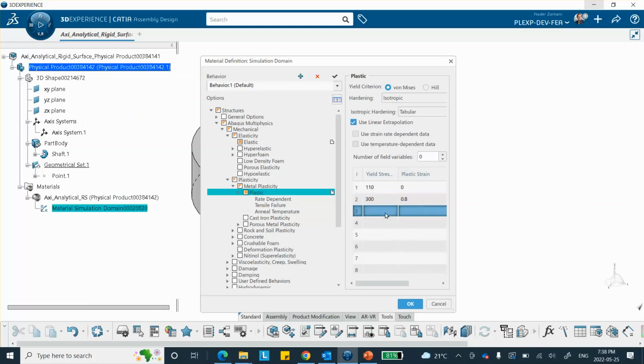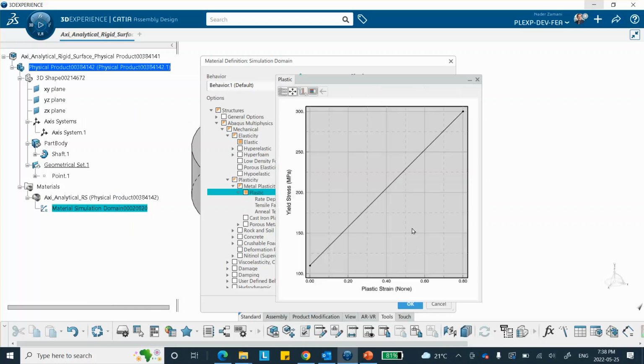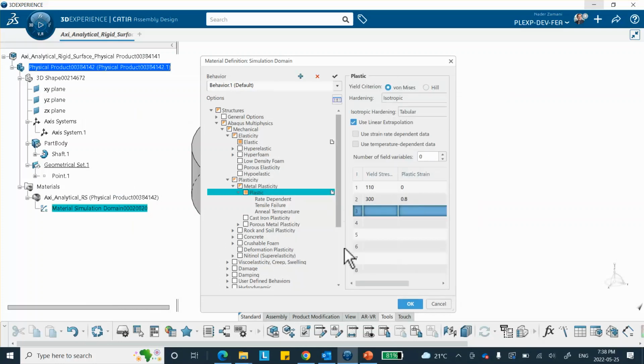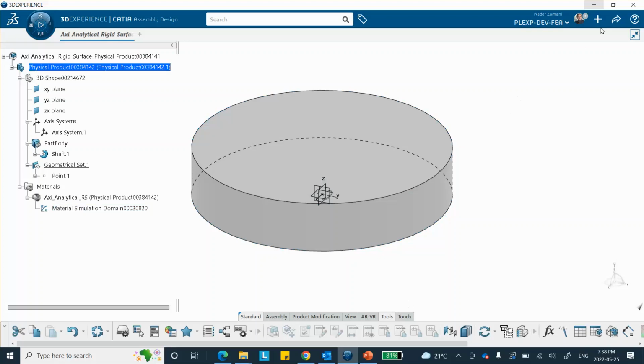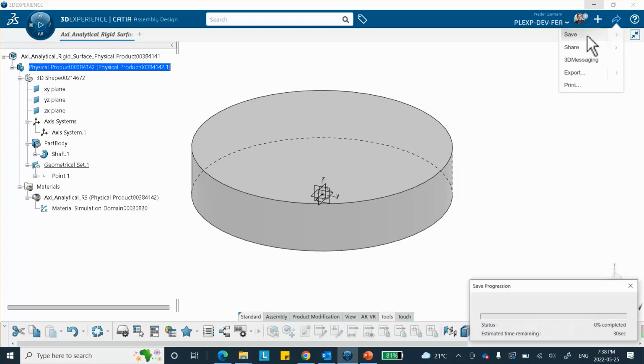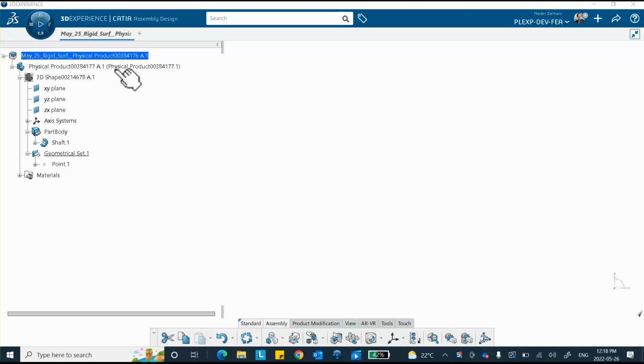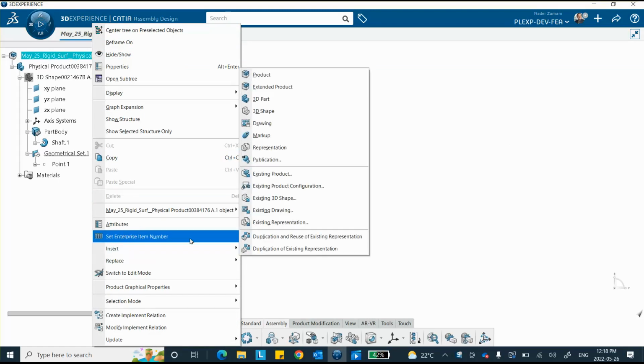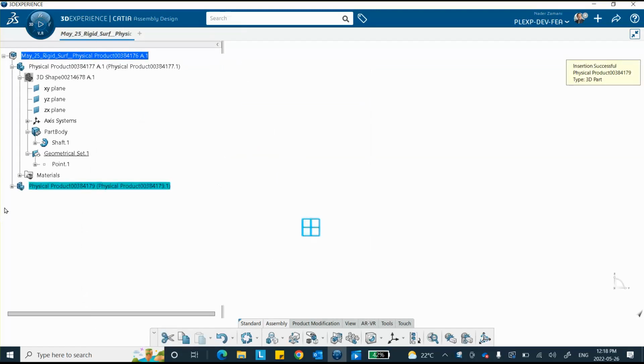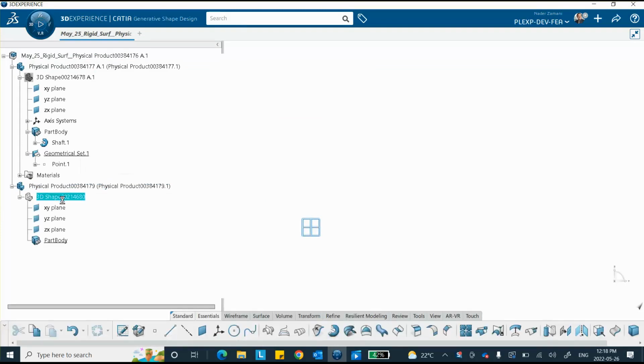And if you want, you can plot this, by the way. It's going to be that straight line that you saw earlier. So we say OK, and we're going to save everything. All right. Okay, now I'm going to the top level assembly, right click, insert, 3D part. And this is going to be the indenter. We're going to make it, double click on the 3D shape. By the way, here is my other piece, the workpiece.